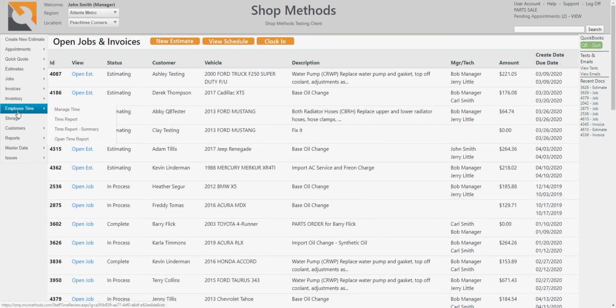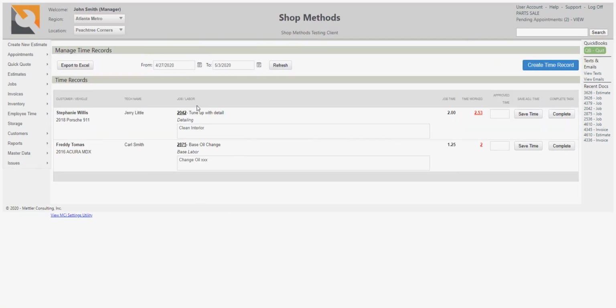We're going to go to Employee Time on the menu, Manage Time. That's going to bring up our managed time records. Of course, this is going to default to the previous week, so all these examples are basically last week someone forgot to do something. One of our techs right here forgot to add time to a specific job.